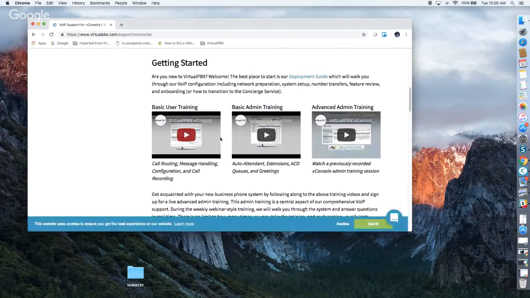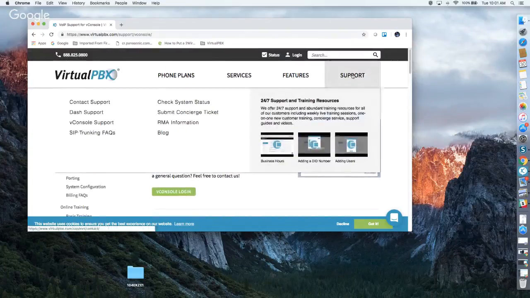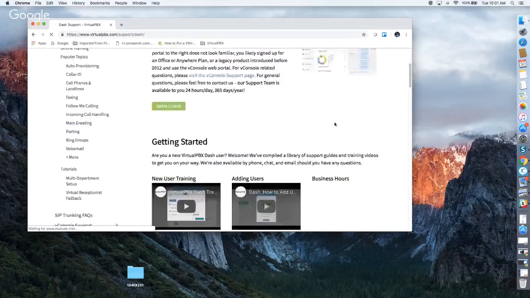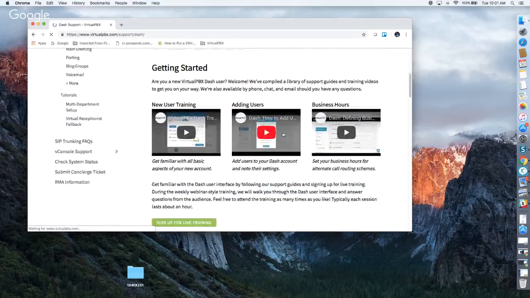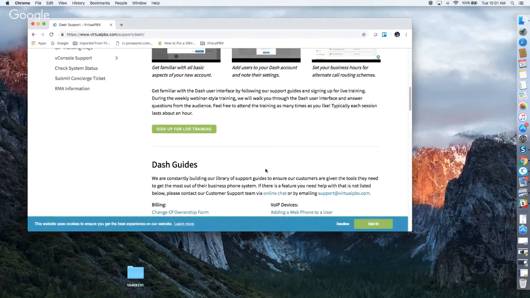And this is the training right here on the far right hand side. That's the full training for an admin for vConsole. For Dash, which is what we're going to be going over today, we also do have recordings as well, and that's this first one here on the left.